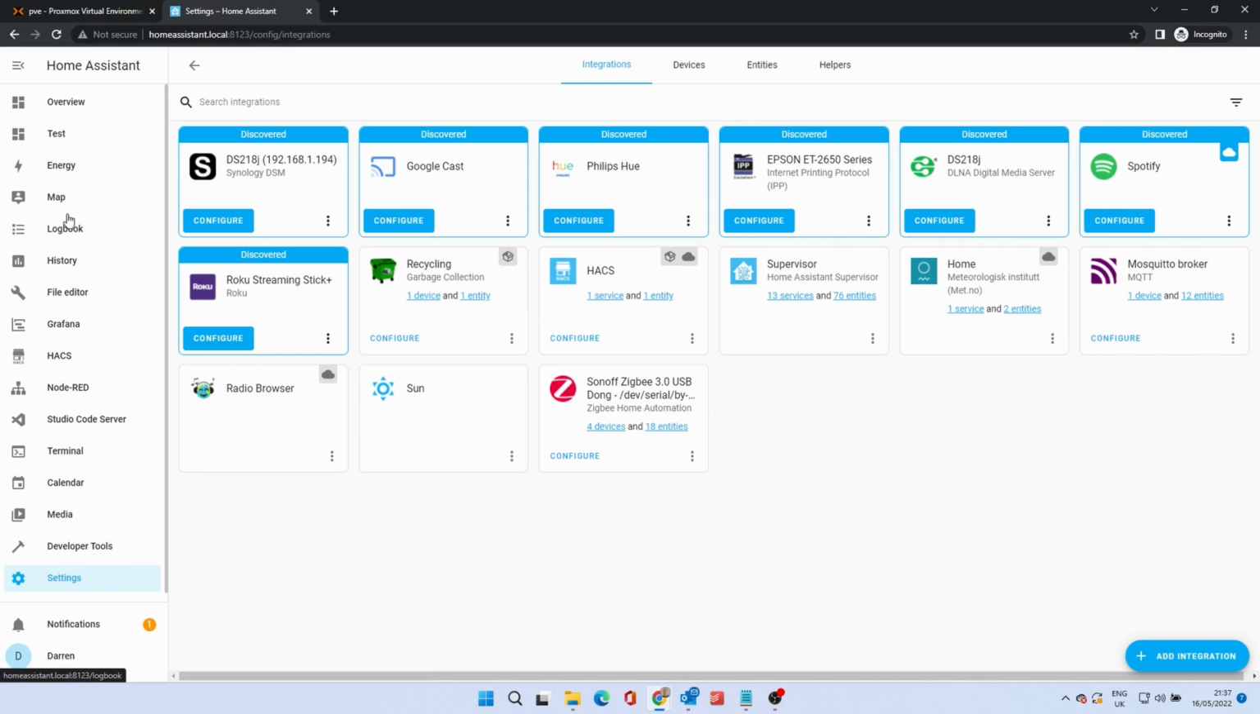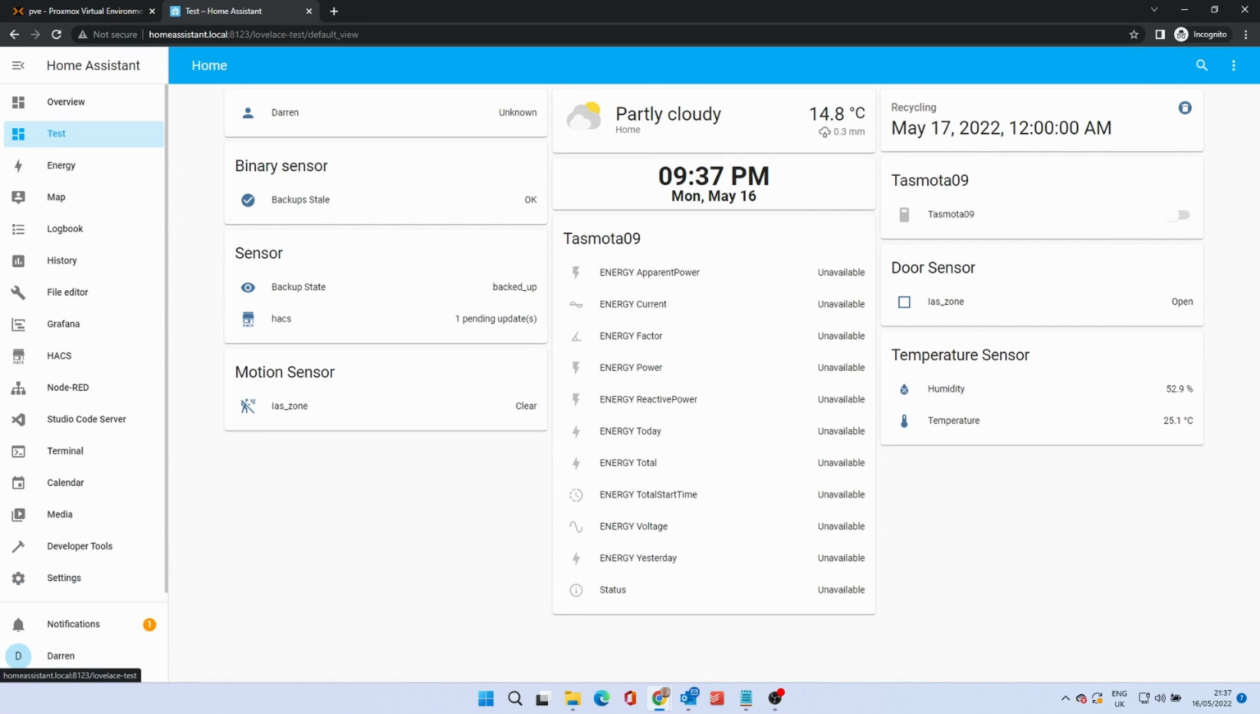Click the dashboard to see the new card setup for the sensors. You can edit these or rearrange them, or even select different cards. A future video will cover dashboards, so we won't go into detail here.